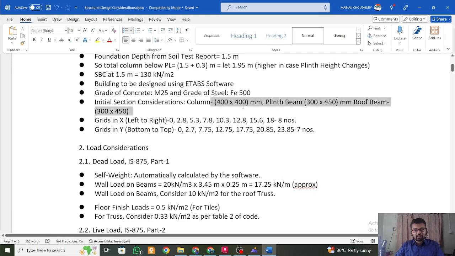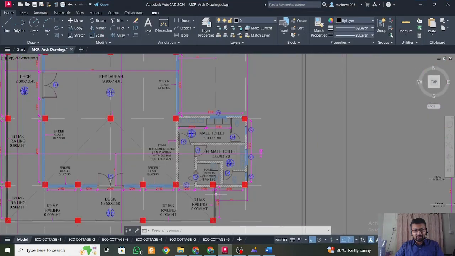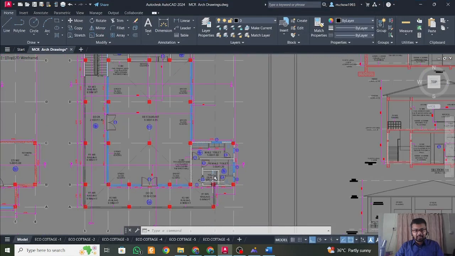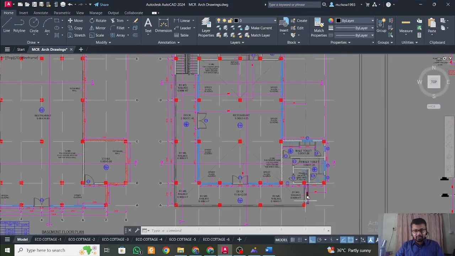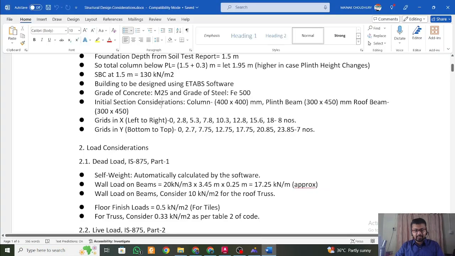Initial column considerations were given by the architect, 400 by 400 mm. I have added some columns. I think I have added this column because I wanted this to be a primary connection here. Okay, this is a column which I have added, and then we have the grids.